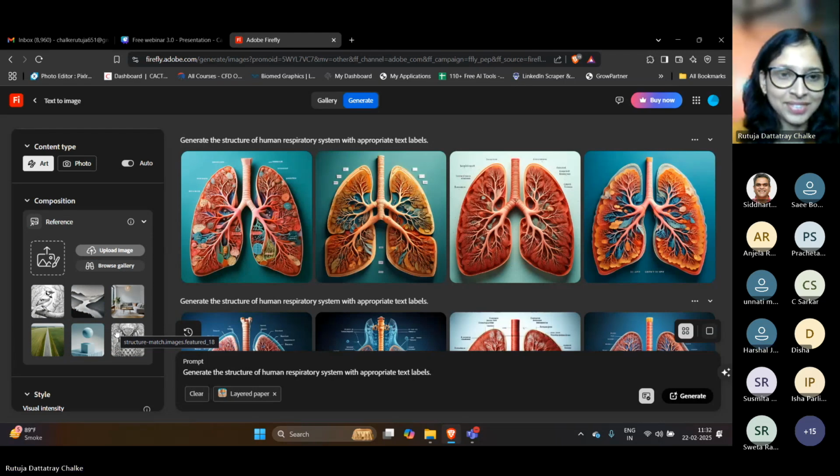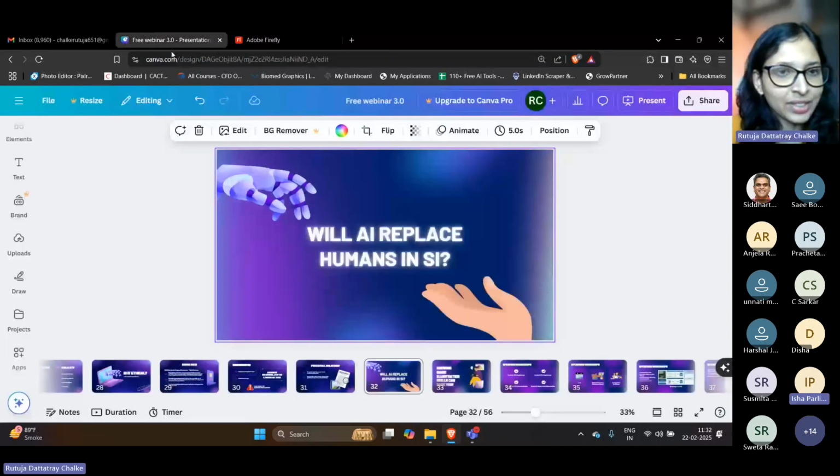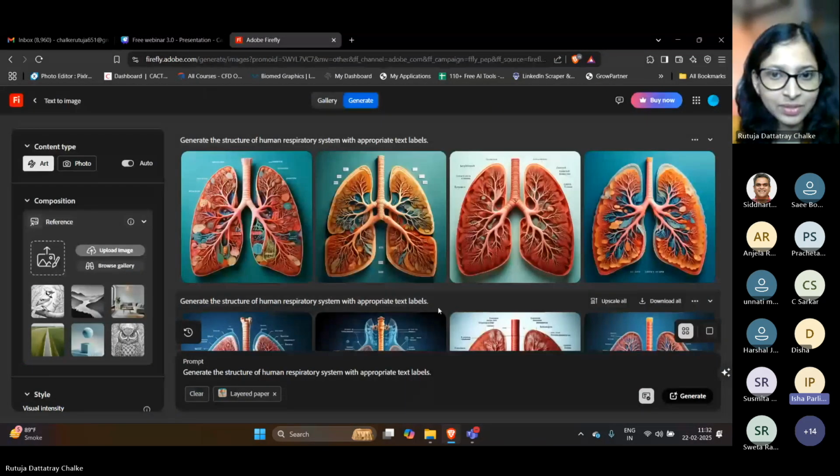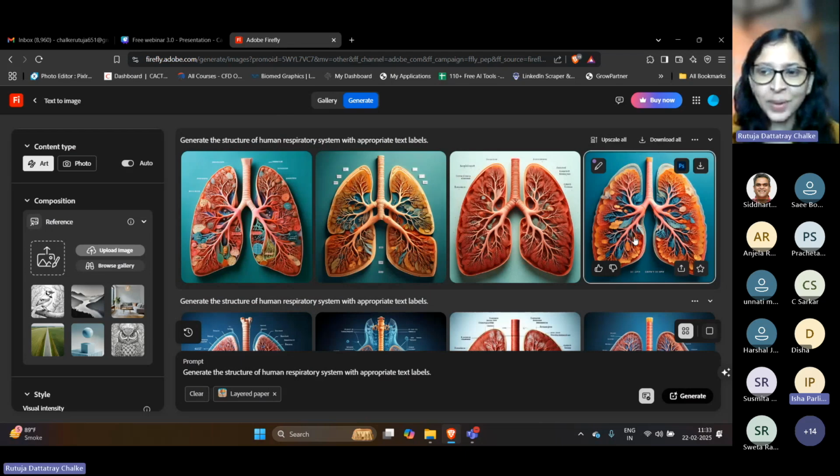Okay, fine. Thanks. Hi Rutuja, just stay on this screen that you are sharing right now. I wanted to point out the Adobe Firefly. I wanted to point out one more use. You can see the top right where the lung is shown with flowery or cloudy things. Yeah, this one.